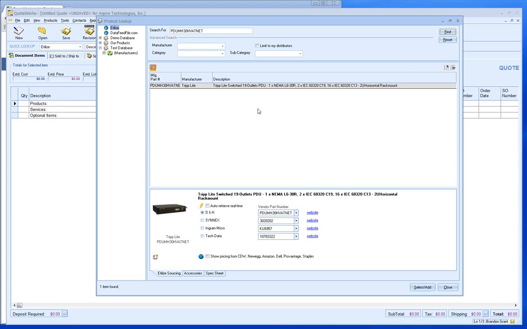This will show your description of this particular item, as well as if there's accessories available, you'll see there's an accessories tab near the bottom. Same thing with the spec sheet. If there's a spec sheet tab available, that'll be displayed as well.